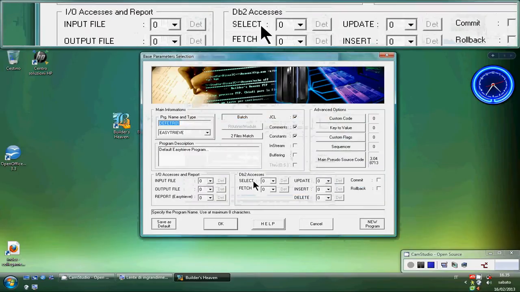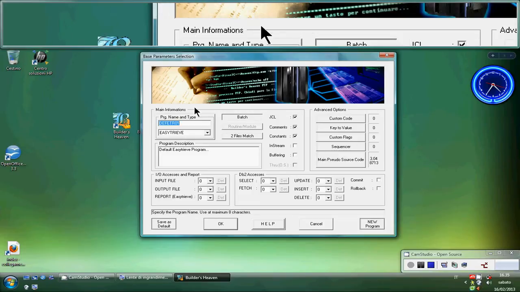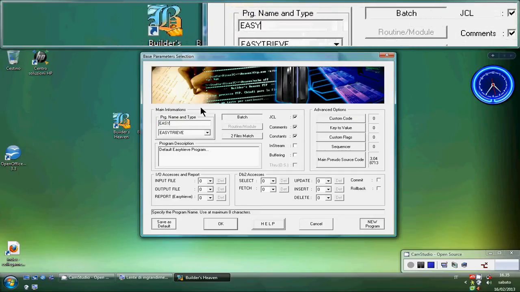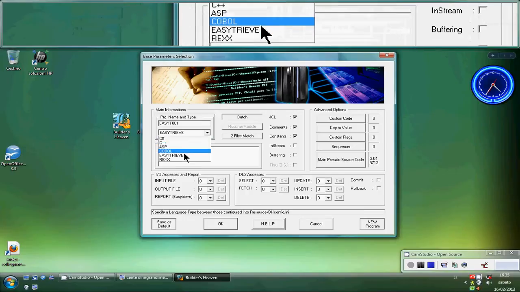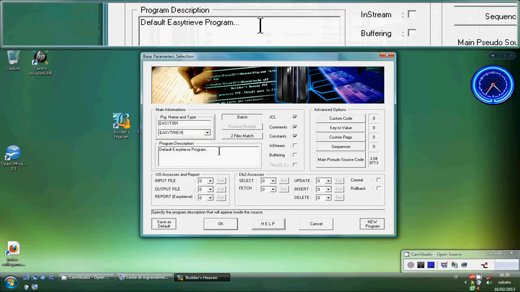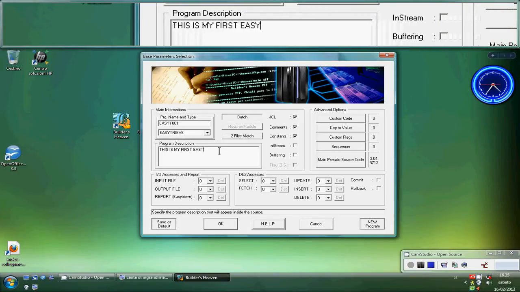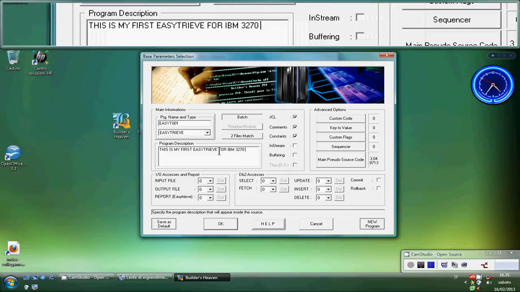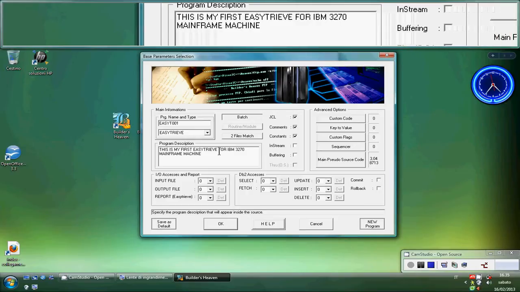Here we are. This is the default setup of an EASYTRIEVE program. We now go through a series of steps to configure the base parameters. The name of the EASYTRIEVE will be EASYT001. The language will be EASYTRIEVE, but we can change the language at any time. And the description will be: this is my first EASYTRIEVE for IBM 3270 mainframe machine.